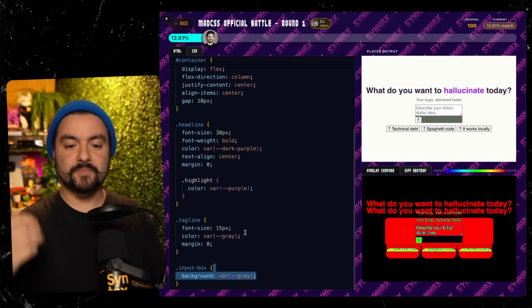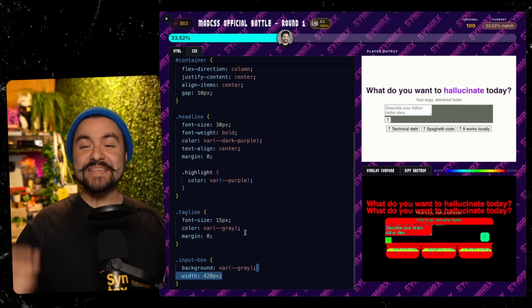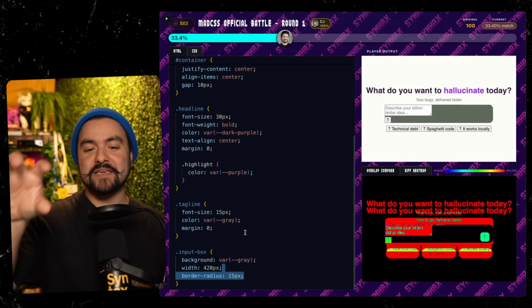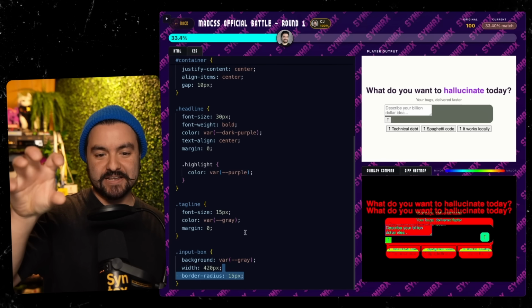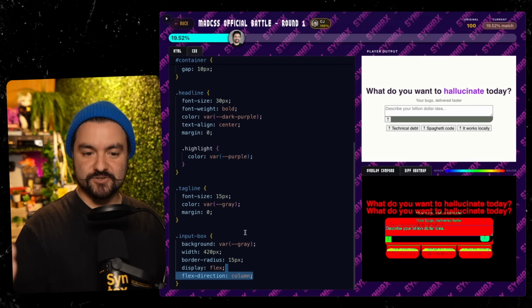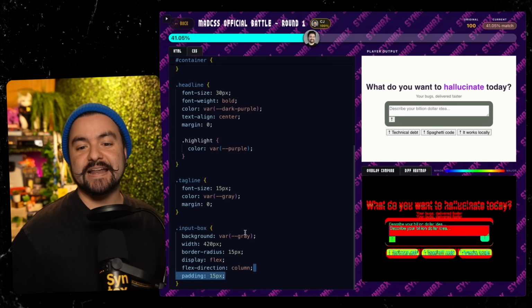So the input box has that background color of gray, has a width of 420 pixels, border radius of 15 pixels. And this is what I mean by position the parent container and then everything is positioned inside of it. So make the parent container a Flexbox, flex direction column, and give it a padding of 15.